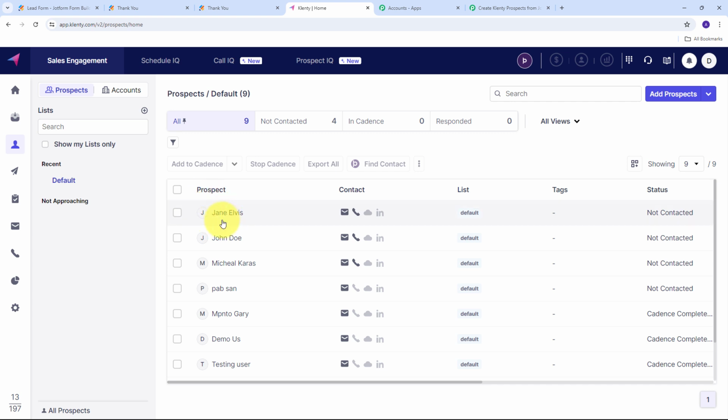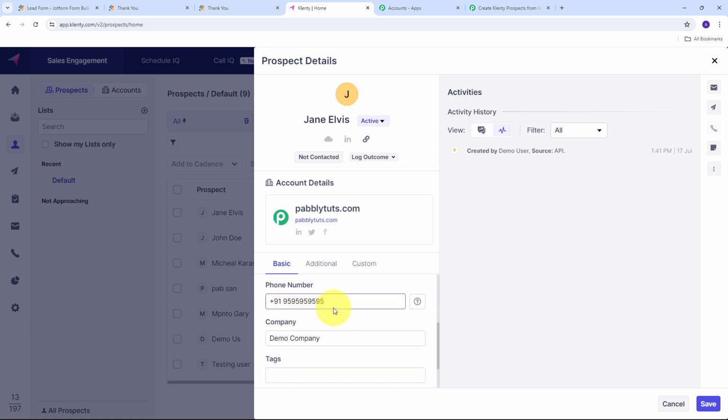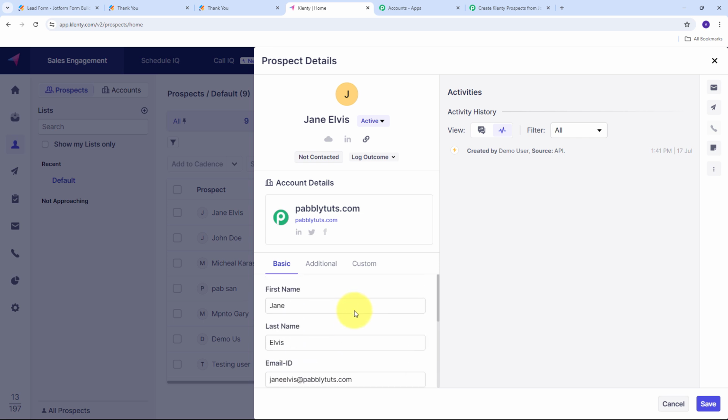So here I have the name of my prospect, that is Jane Elvis. So I'm going to open this. And here this is my prospect. So the first name is Jane, last name is Elvis, email is janeelvis@pabblytudes.com. I have this random phone number, and I have the company that is demo company. And here we can see that automatically by using all the detail of my form submission, I have successfully created a prospect in Klenty. So here I have created this connection and this automation between Jotform and Klenty.